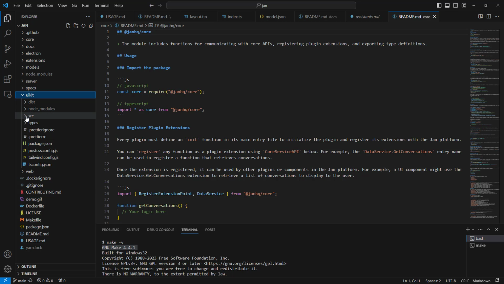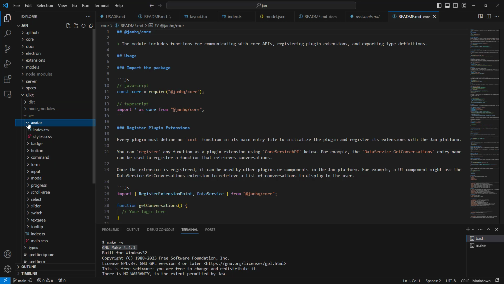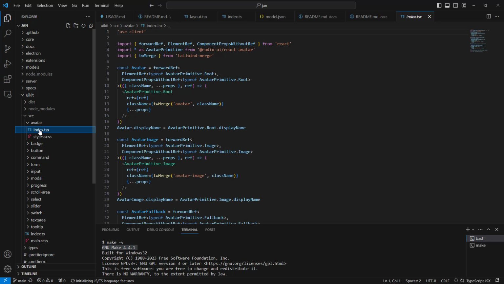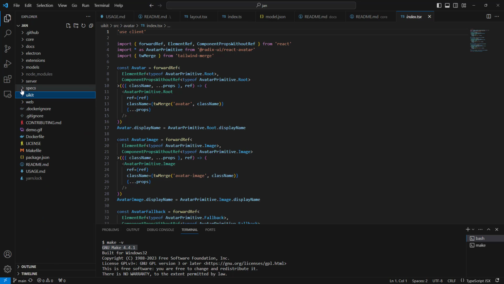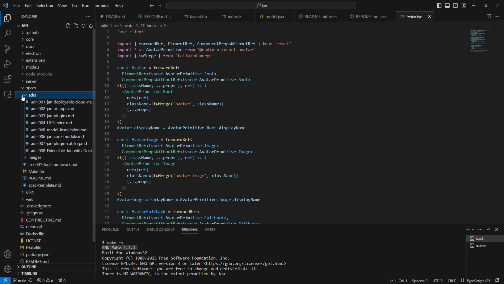So yeah, the web folder has a ton of documents. The UI kit, there's all kinds of things in here. I mean, you can see all the different folders that are there. And again, if you just pull down this code, you can take a look at it, or you can just look at it up in GitHub.